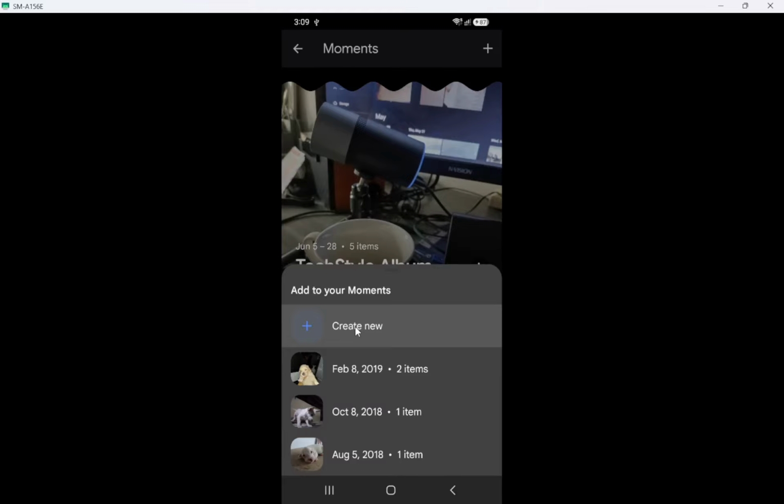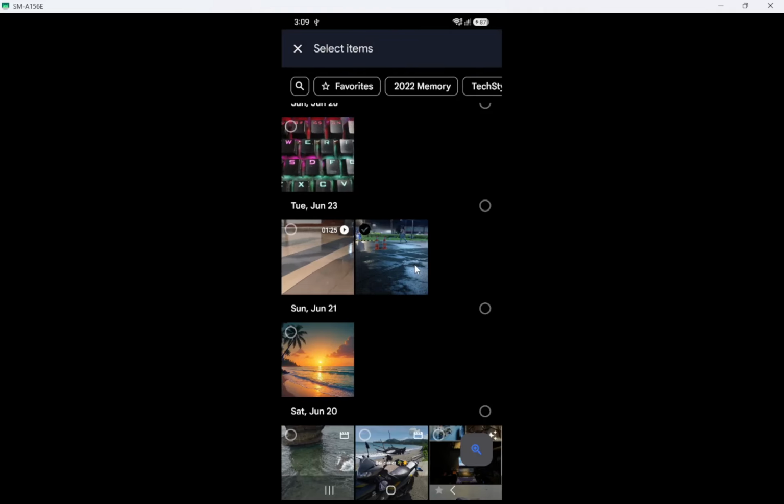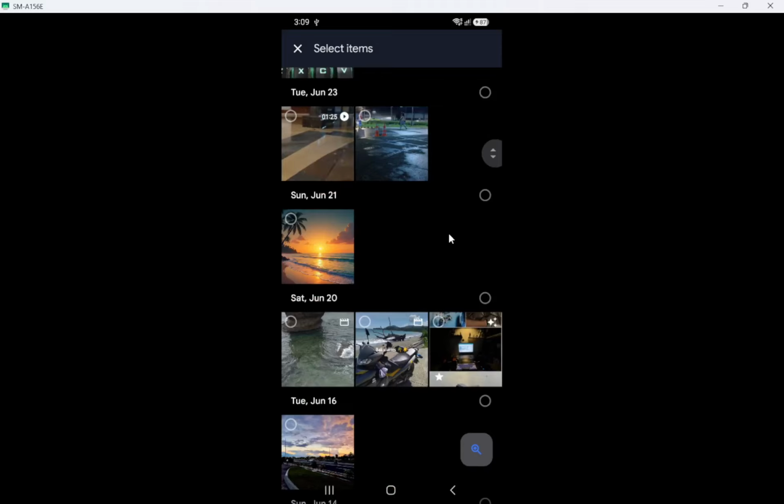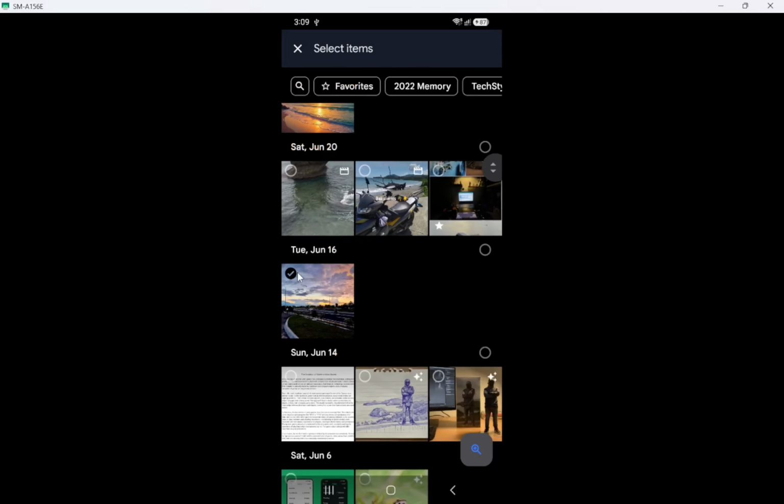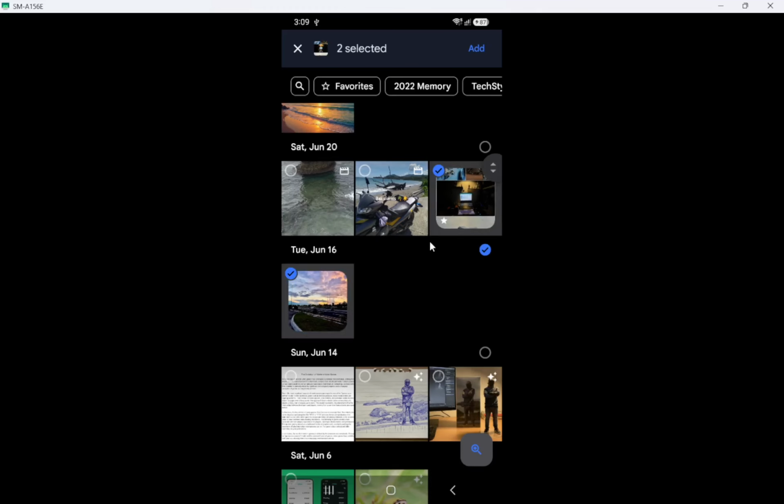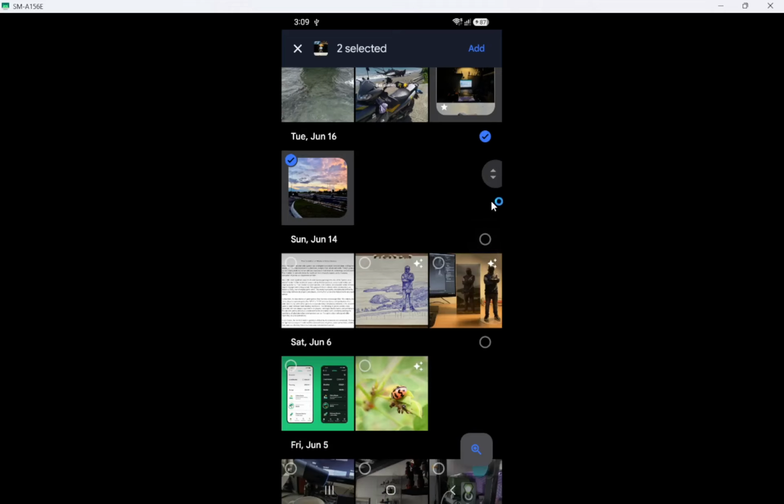Next, tap on the button that says Plus Create New. This button is often located at the top right corner of the screen. By tapping this, you initiate the process of selecting photos for your moment. Selecting the right photos is essential. It allows you to capture the essence of your experiences in one organized space.